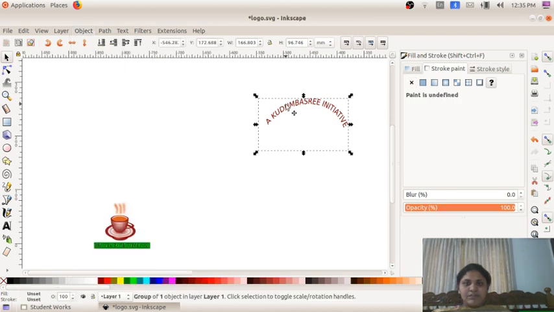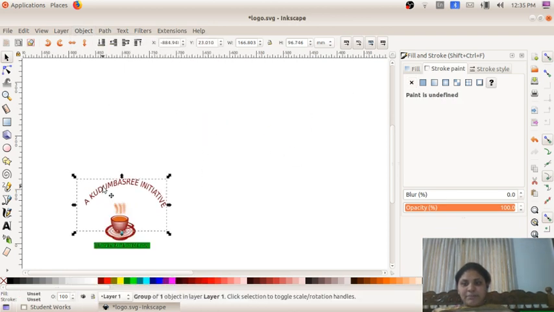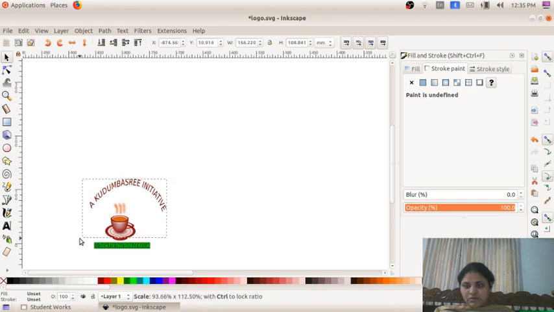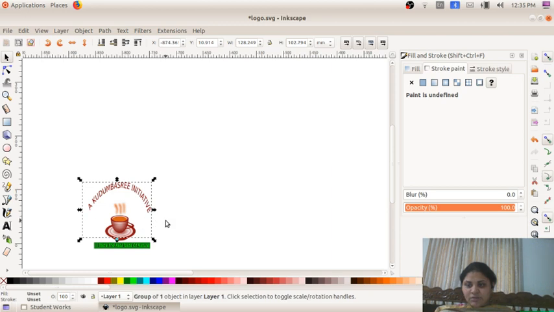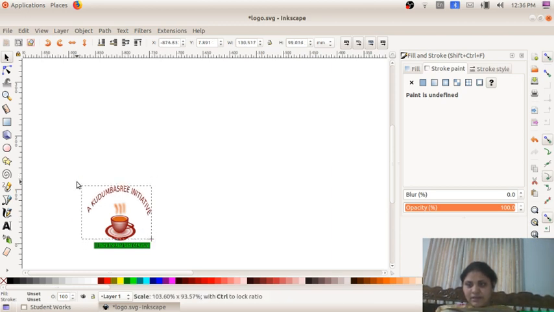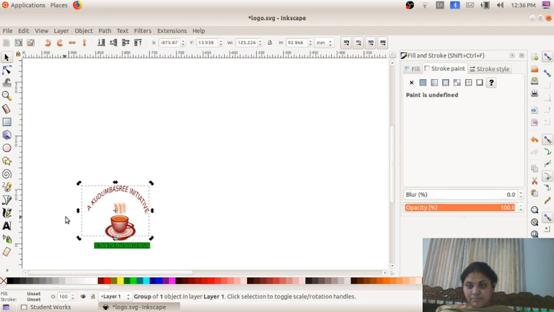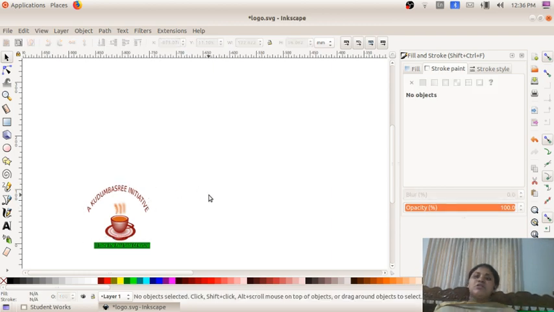I am placing it here. Okay, here you can see I am placing it on the cup and saucer, but the text size is big, so I have to reduce that. So how can we reduce it? By clicking on the arrows, and we have placed it correctly. Okay, we have made that correctly.